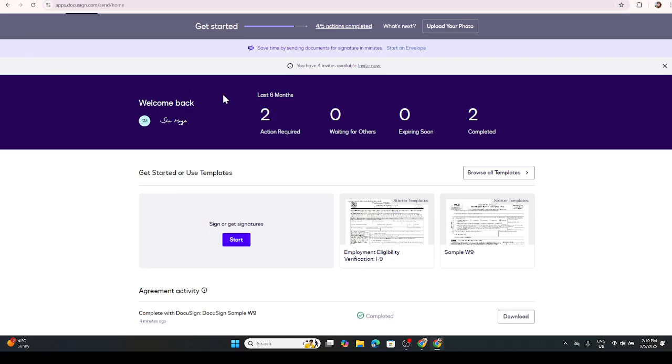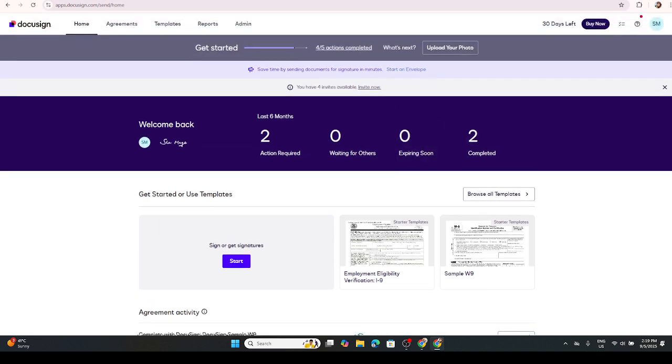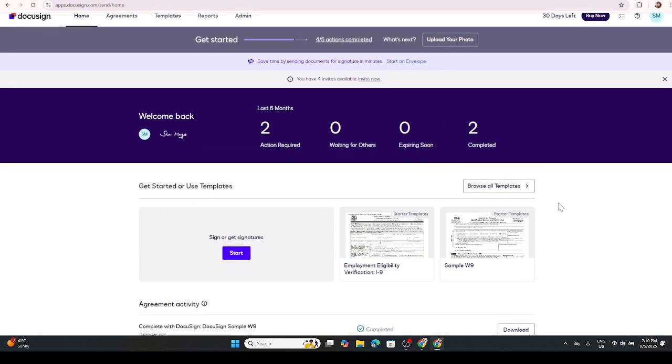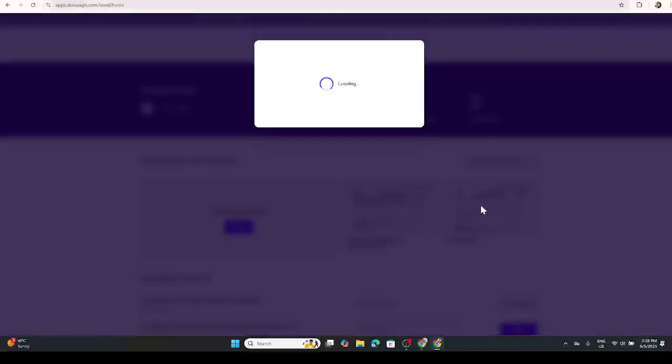First things first, head over to the DocuSign website. Once you're there, log into your account. If you're new to DocuSign, you might want to take a moment to familiarize yourself with the layout and features on the home page. Now, with that set, direct your attention to the top navigation bar and click on Documents.